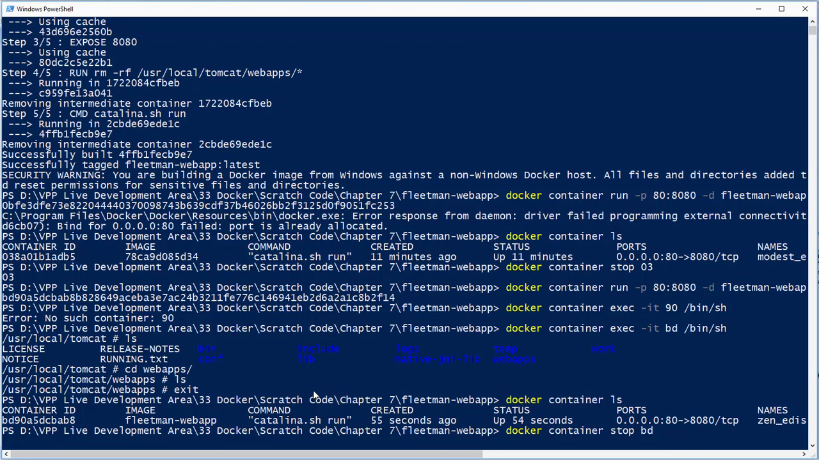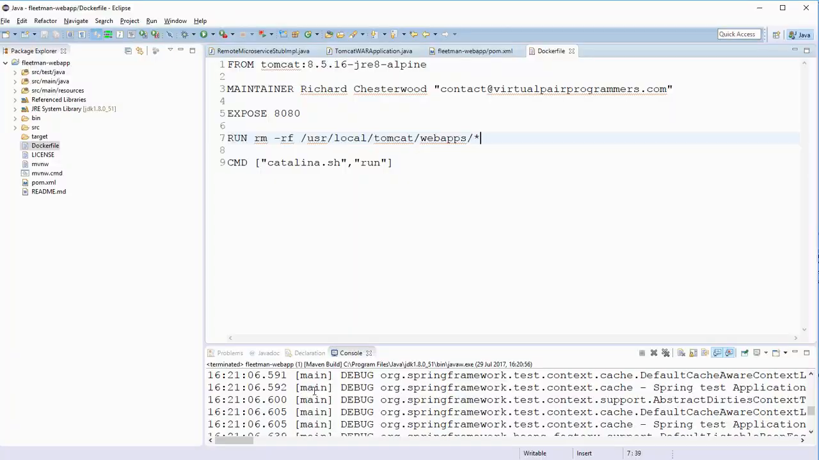So in the last video, we modified our Tomcat image so that those really useless default Tomcat applications, such as the welcome page and those docs, have been removed from our image. And we're getting very close now. Once we've removed the contents of webapps, we need to send our WAR file across to Tomcat.